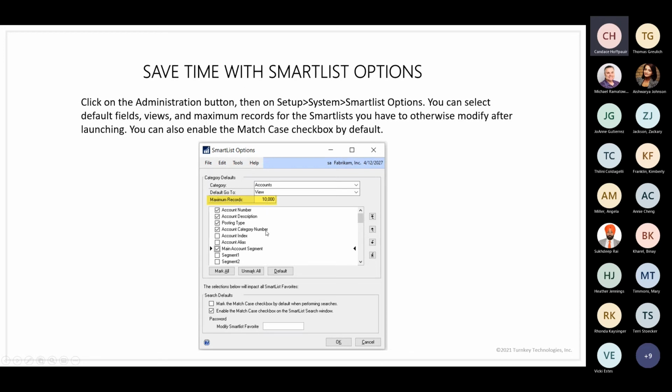And you can also arrange your columns, move them around, so that every time you open that smart list, it's going to show you, in this case, 10,000 records, and the columns will be in the order shown here.